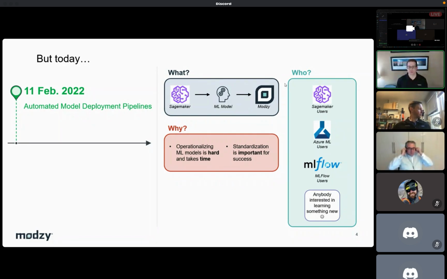The second is standardization. We talk about standardization a lot here at Modzy, and I think it's really important because plenty of organizations may exclusively use SageMaker, others may exclusively use MLflow, others have their own custom model building and development pipeline set up, and that's all well and good. But there are plenty of other organizations where data scientists do different things.